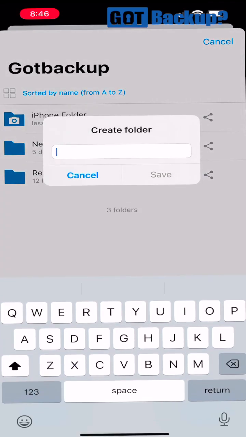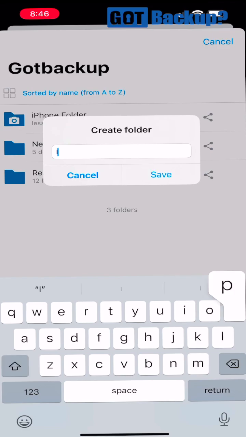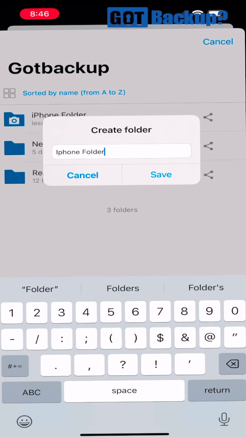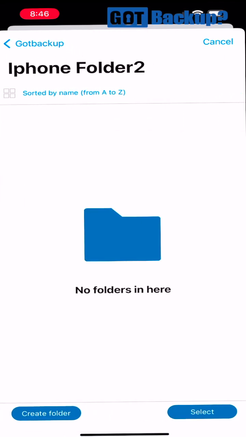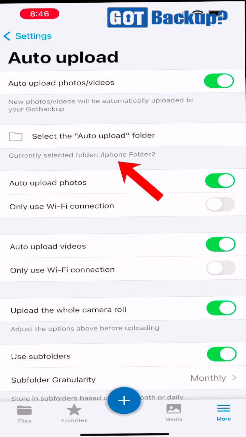So you can create a folder like I did. I just created iPhone folder, and I'll call this one number 2 since I already have iPhone folder number 1. And there you go. Now all you have to do is just select your folder, right? Once you have your folder selected, then you want to click auto upload photos.